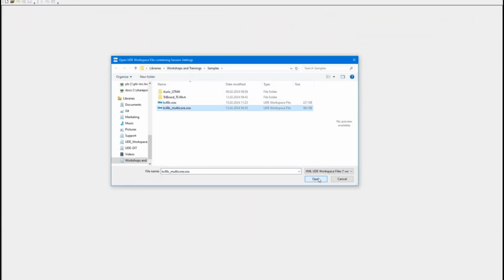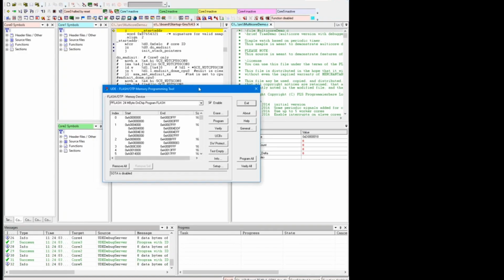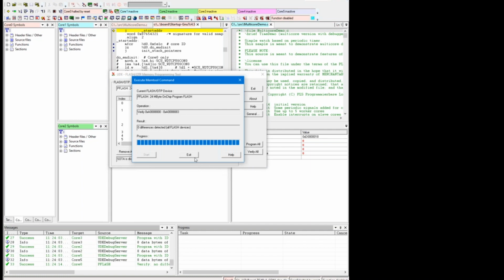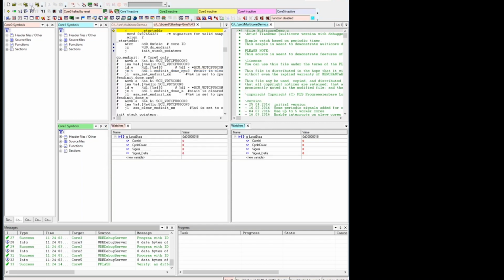And I open the next one, which loads the same application. This is the same application, same setup. Press OK, then the Flash tool gets opened again. I can reprogram the contents, but I know that this is the same application. To make sure, I verify the Flash contents, so we have no differences. It's the same application, and then I can make it go.